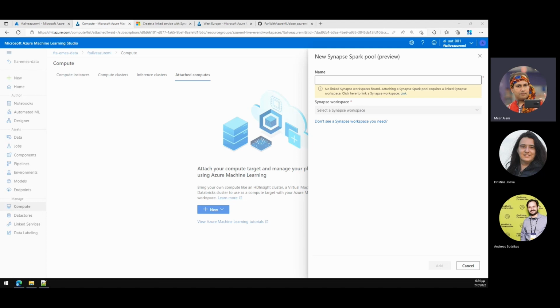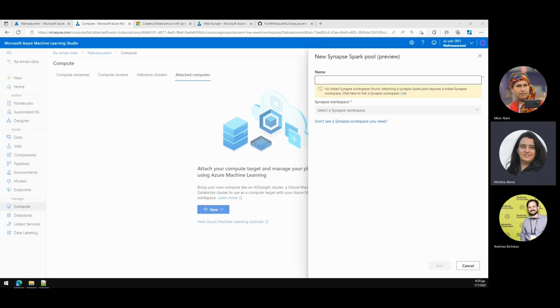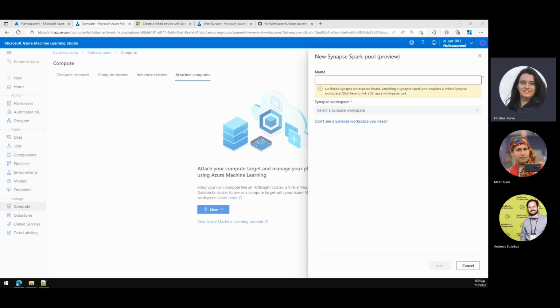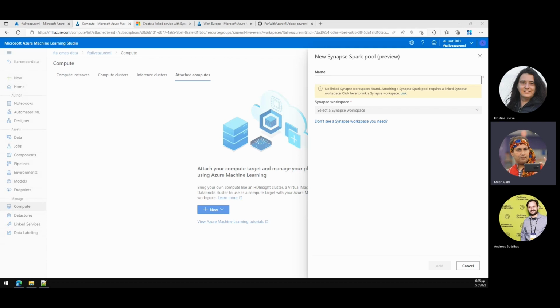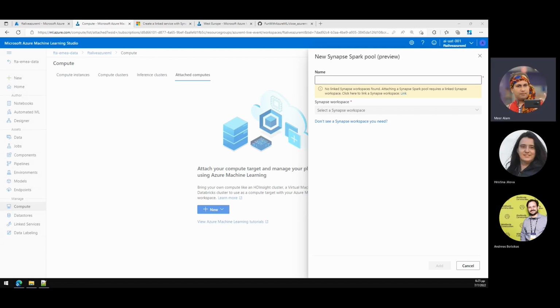Makes sense, Christina? So that means if you attach it from here, you will have automatically created a linked service. Correct. Great. Yeah, so that's one definitely interesting scenario coming in, and obviously it will improve over time.